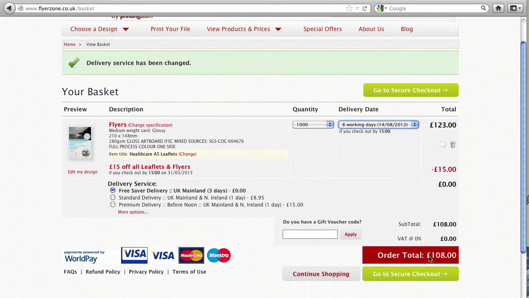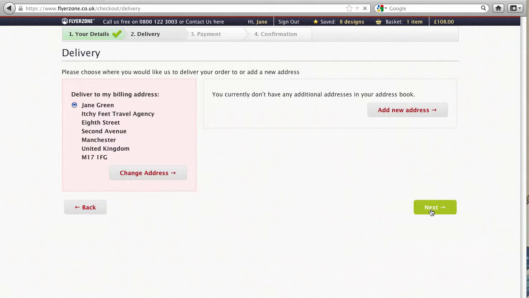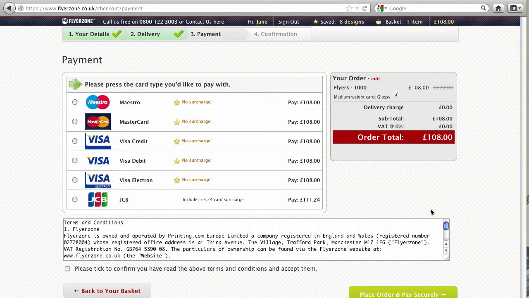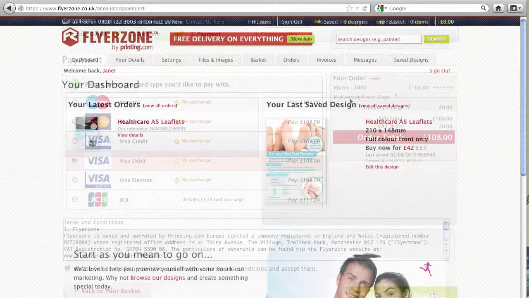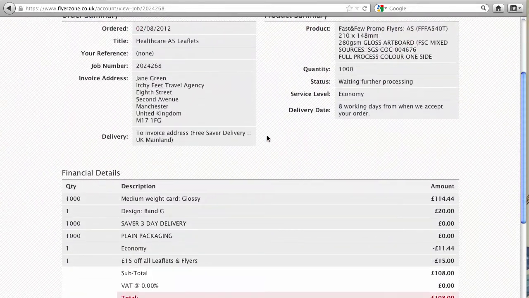Once you are happy, you can continue to the checkout. Check that the delivery address is correct or enter a different address if needed. The final stage is payment. I can select my payment method before proceeding to the secure payment page, where I can enter my card details and make complete payment online. Once your order is complete, you can check the progress of it online via your account.